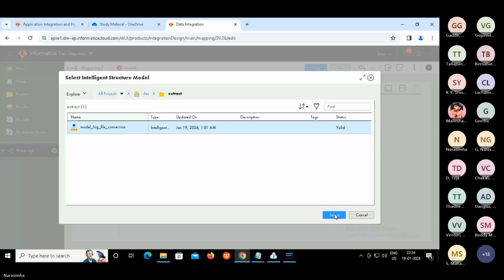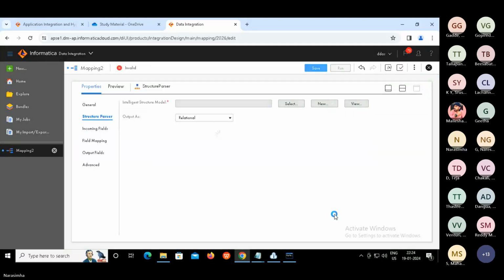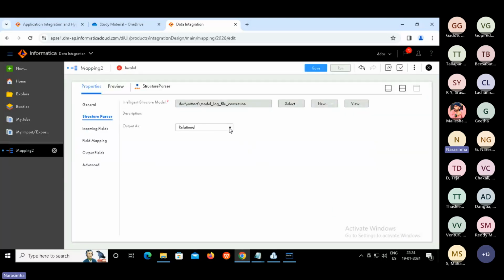Then click on select. That's it. Can you see here the output? We are going to expect a relational form, but it could be anything, guys. JSON or XML, Parquet, whatever. Ultimately, it's in structured form. Any type doesn't matter for us.